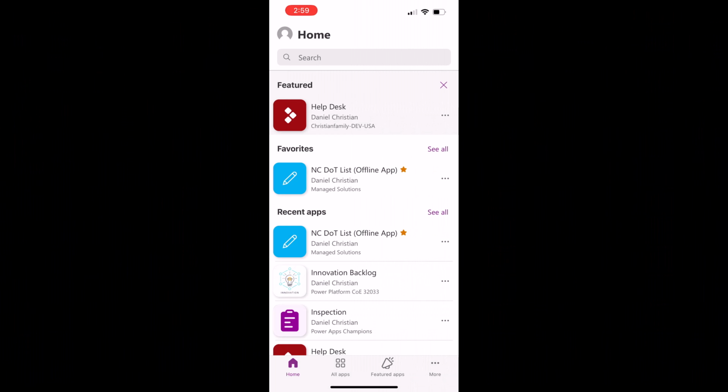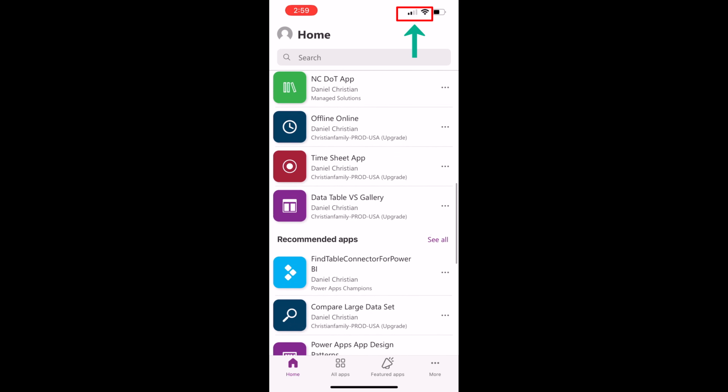All right, so we are in my Canvas app over here, and right now we have internet, which means we are in online mode. As you can see, I can scroll down and it's showing me all my apps.